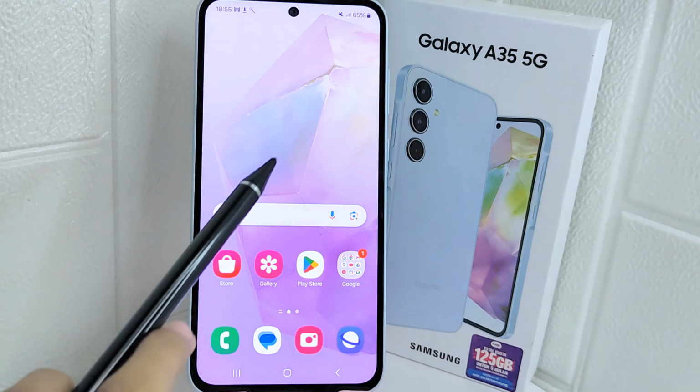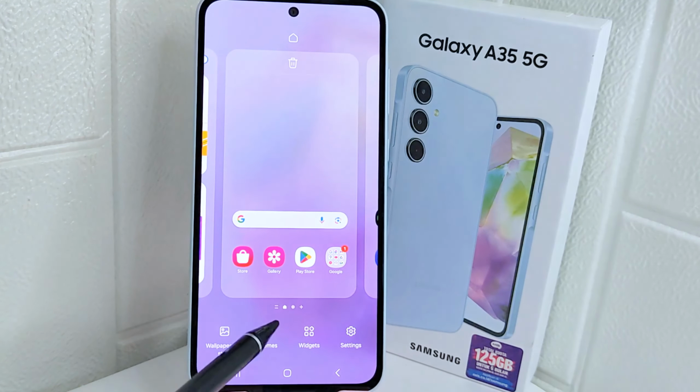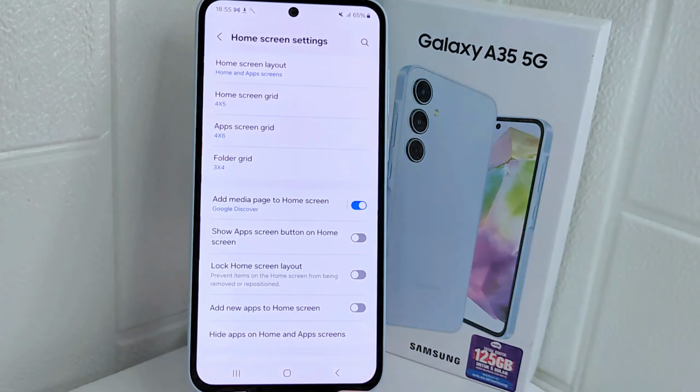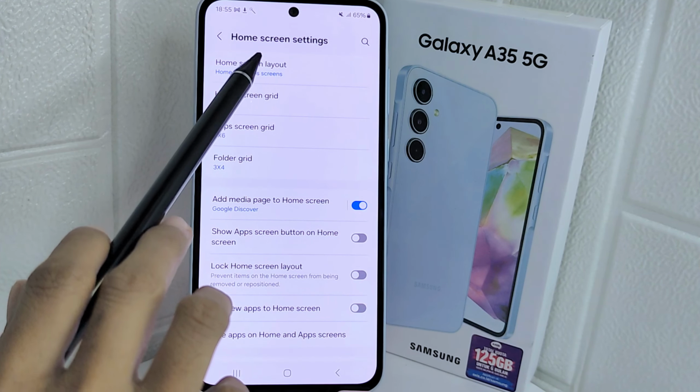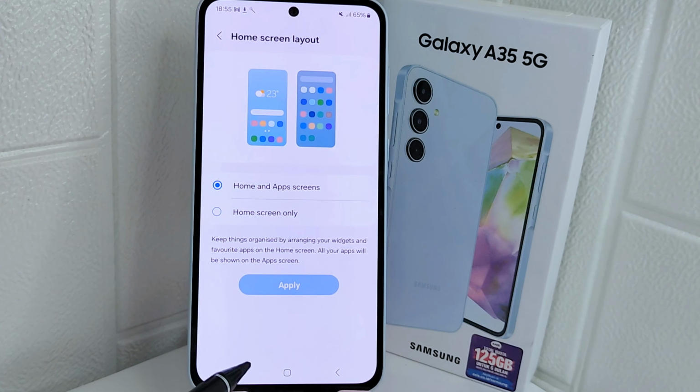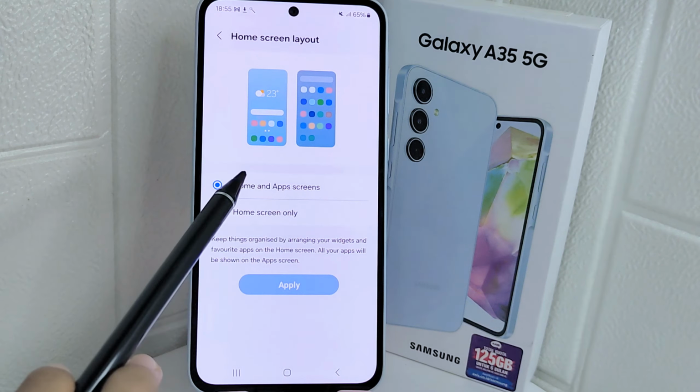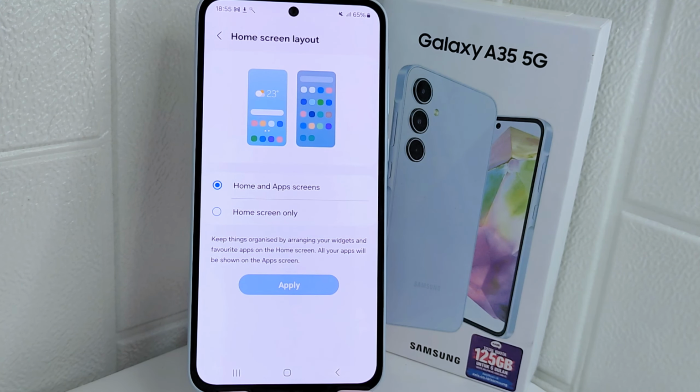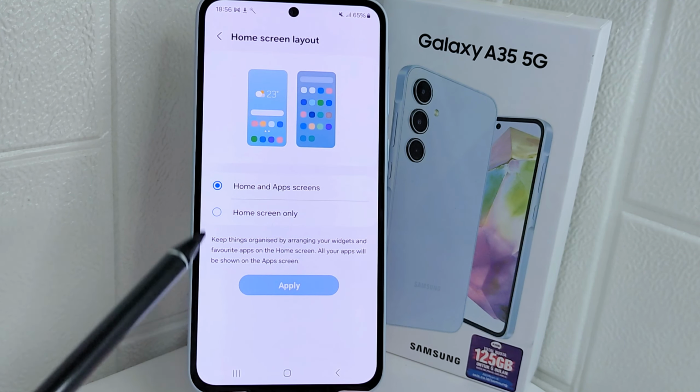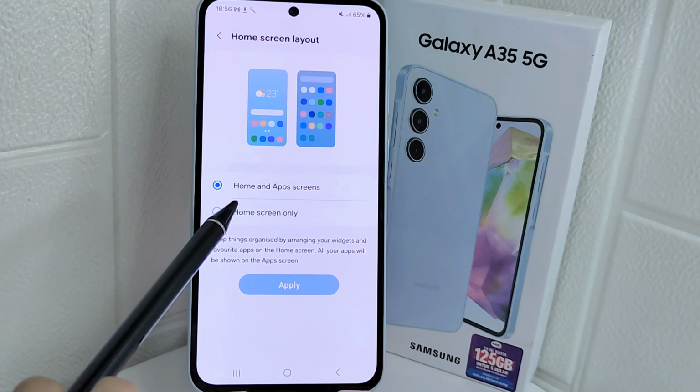Okay, first, long press on any screen on your device, and then you can choose the settings option here. Well, after that on this page, you can select home screen layout. And here you will see two options for the menu appearance that you can apply to your device. Since I have used the first option, I will use the second one.